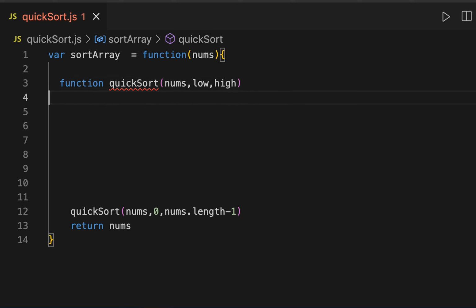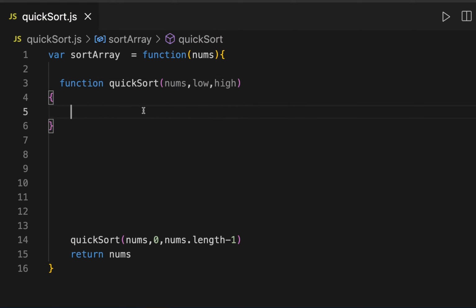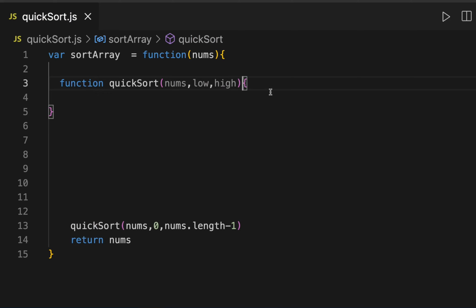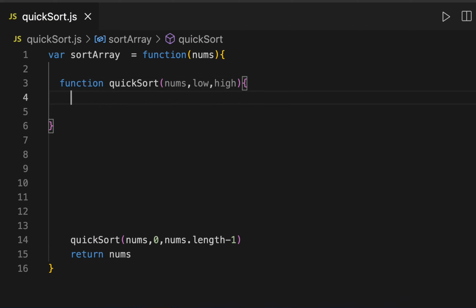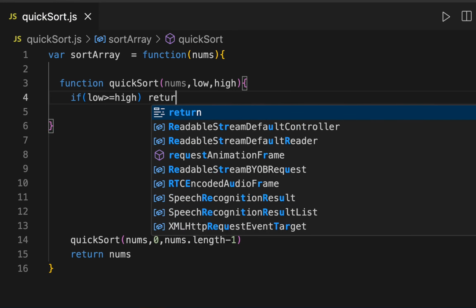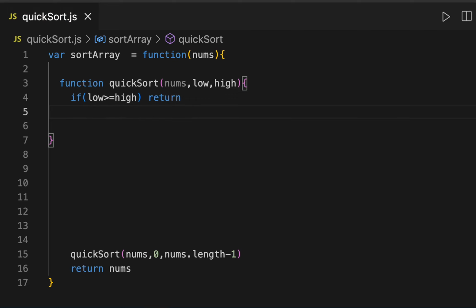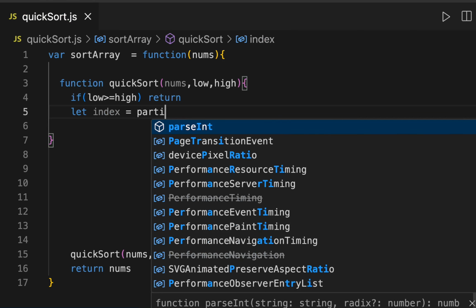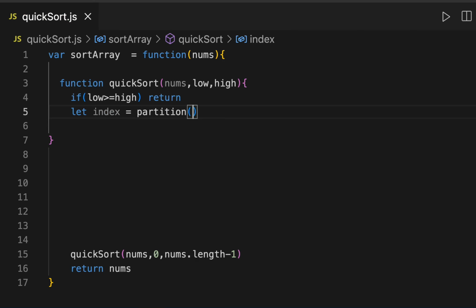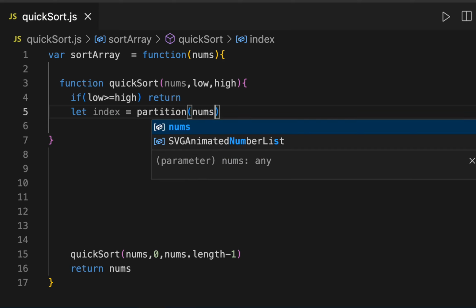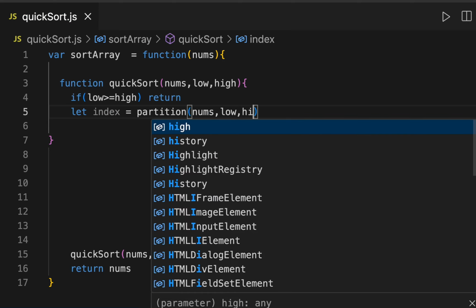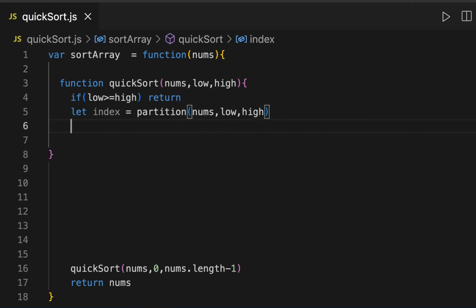Once I have defined this, now if low is greater than or equal to high, what I will do is simply return, if this condition is true. Otherwise I will find the partition index. So partition, where I will pass the nums, low pointer and high pointer. This will give me the partition index.